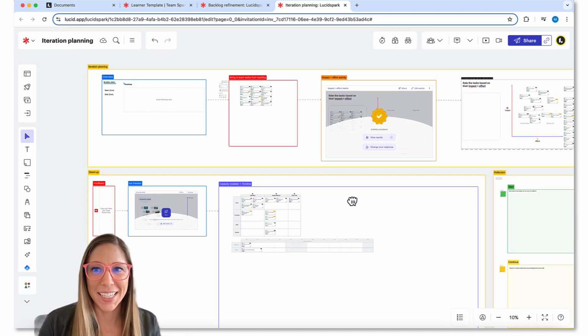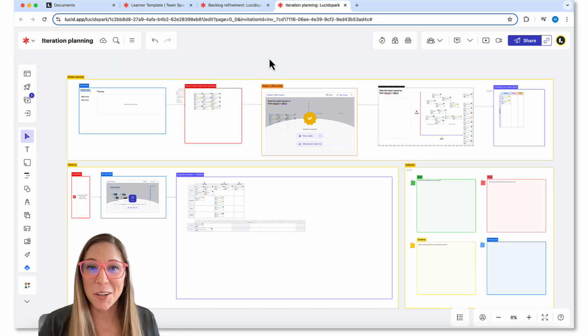All right, and that is iteration planning. Keep up the great work, and we'll see you in the next course.